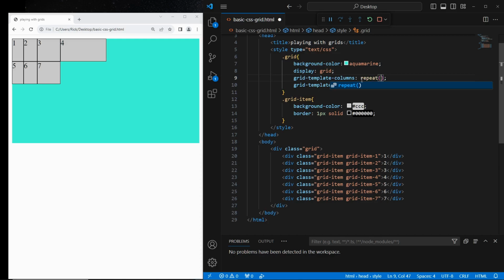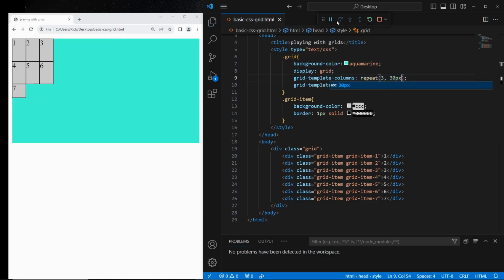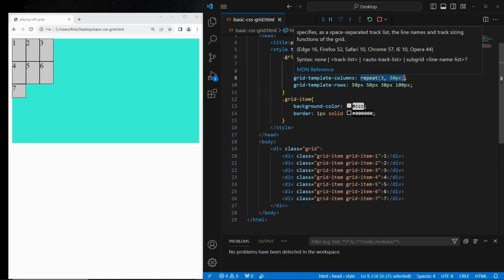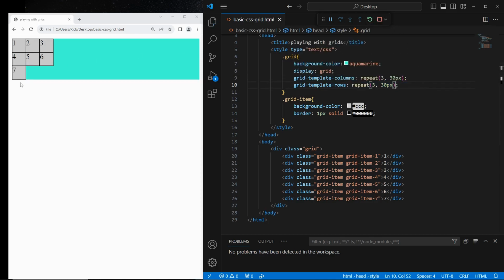So if I say I want 3 columns, then I could put in a comma and put in a measurement. 3 columns, 30 pixels, and save and refresh. And that's it. 3 columns, 30 pixels. We didn't have to write 30 three times. I can do the same with the rows. In fact, what I'll do is copy this and paste it in right there. Save that and refresh. And now we have 3 rows, also 30 pixels tall.